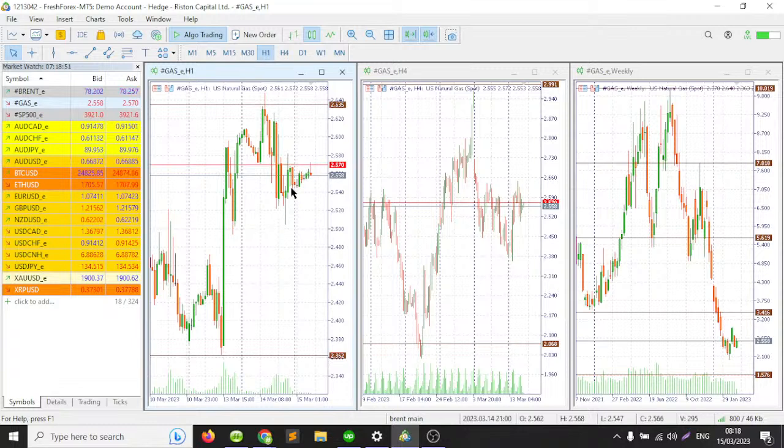This functionality is also available on MT4. The other thing is, on MT5, this function for algo trading looks like this.